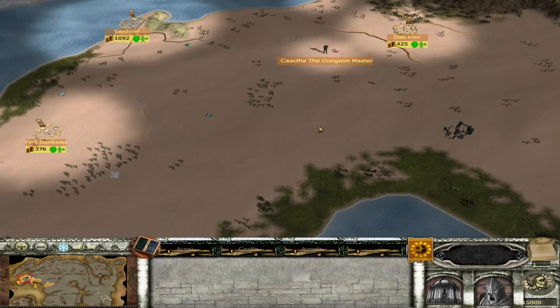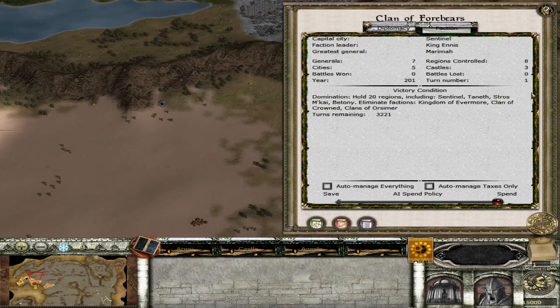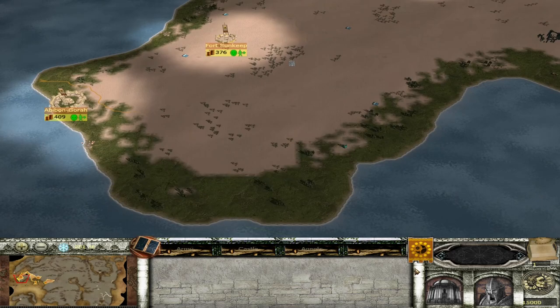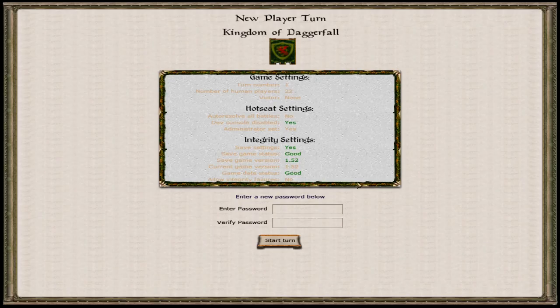So you have to know your victory conditions. So another faction to kill, but then you have to take 10 fewer regions than the other Red Guards. So that's the Clan of the Forebears. Moving on to the next faction, the Kingdom of Daggerfall.